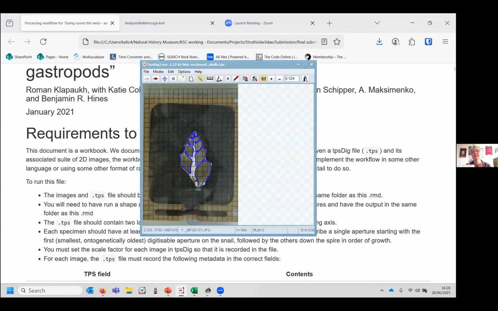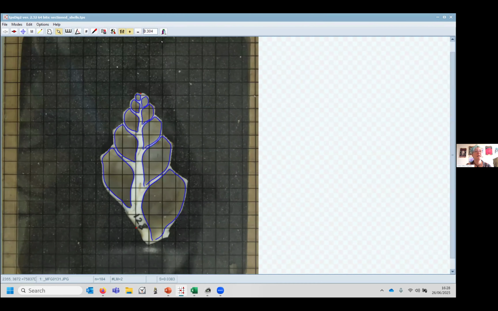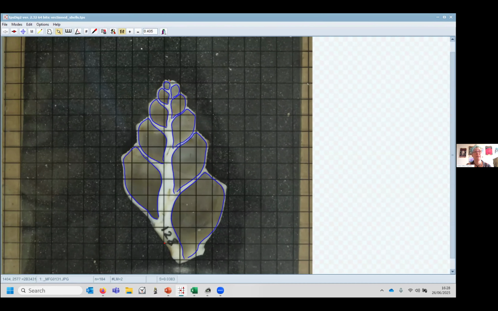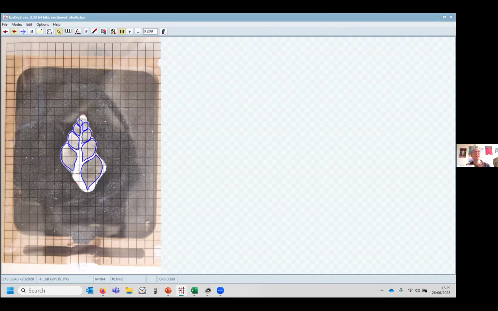So this is TPS dig. You may or may not know it. So you take your section, your images of snails, and you bring them in here. And you place landmarks. So there's a landmark there at the top of the coiling axis, a landmark at the bottom. And each of these apertures is digitized with 50 points, equispaced. TPS dig will equispace points for you, so you don't have to worry about that. And yeah, so there's about 180 of these things in here. So this is what we did with that.